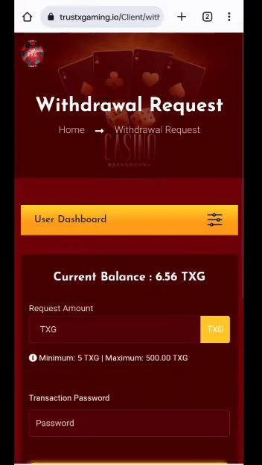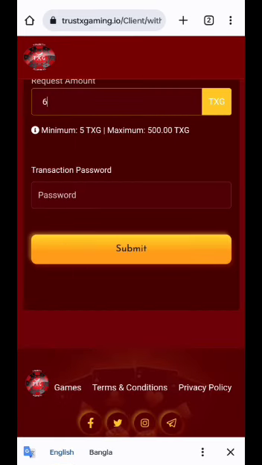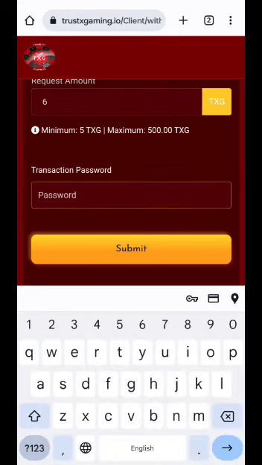After clicking withdrawal request, you can see this type of interface where my current balance is 6.56 TXG and request amount you can put minimum 5 TXG. I am putting 6 TXG because my available balance is 6 TXG. Then you need to type transaction password. Actually you got the transaction password when you sign up this Trustxgaming. Then you need to put the transaction password. Then you need to click on submit.